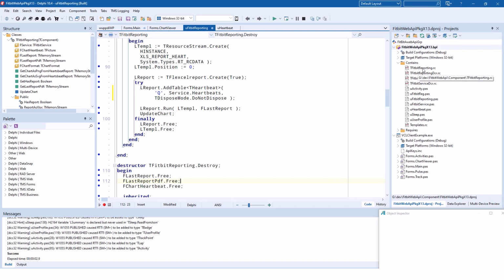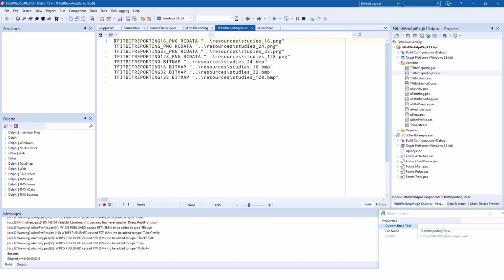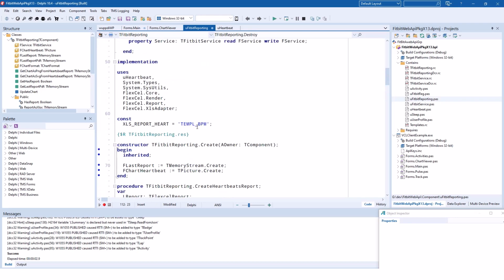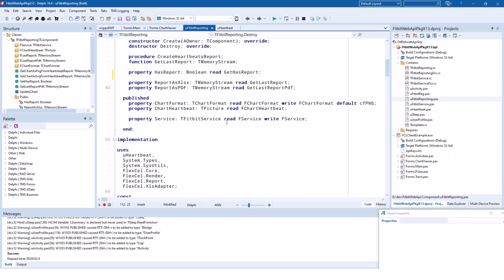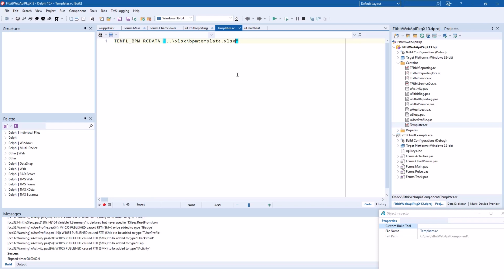And in the second video, we learned how to add icons to components. And I also did this for the reporting component. I added, of course, the icons as explained in the second video, so our reporting component looks nice on the form. The template itself can be loaded using an RC data resource, just like, I think, PNG images are loaded using the same kind of way. Yes, RC data. So it's not a bitmap resource, obviously. You simply use RC data, and I named it template BPM. That's the name I chose.